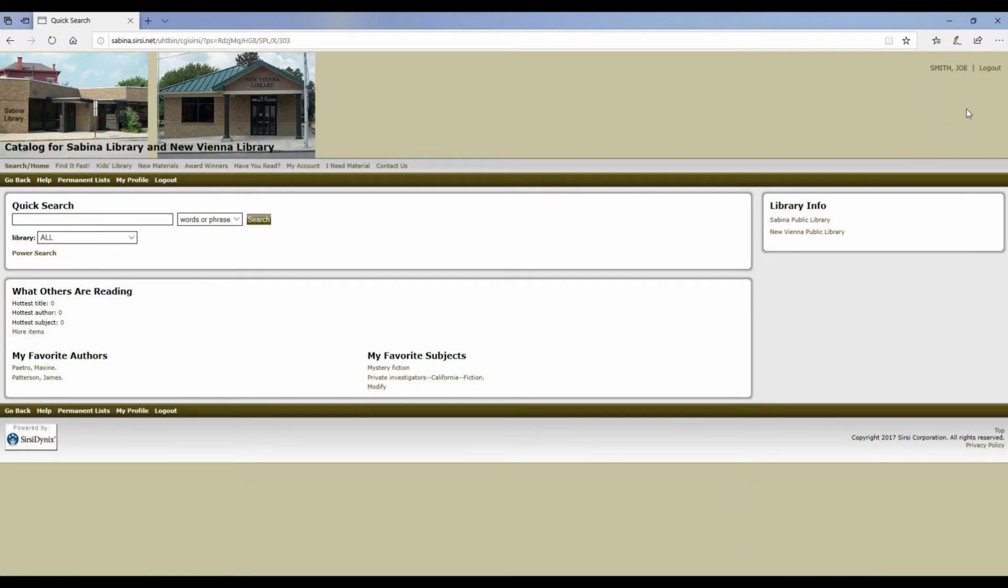So you'll now notice up here in the right-hand corner that it says Joe Smith. And that is the account that we're going to be using today for our training video. When you log in using your library barcode number and PIN, you should be able to see your name here in this location.